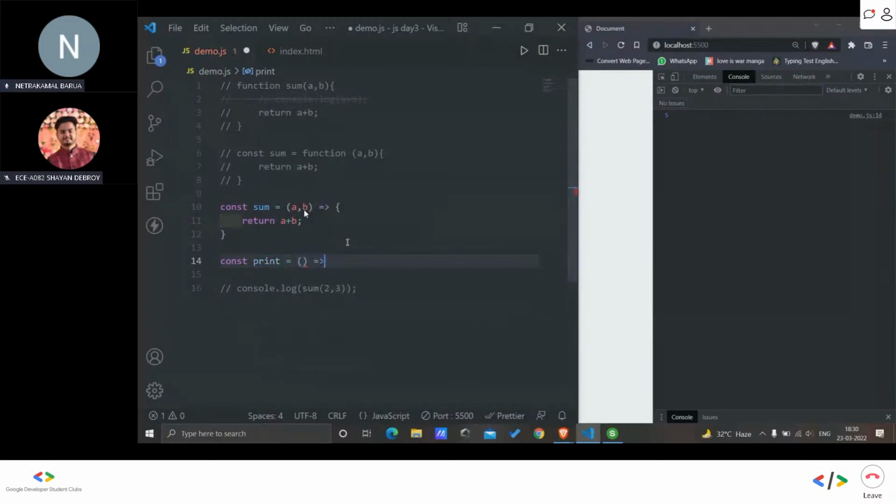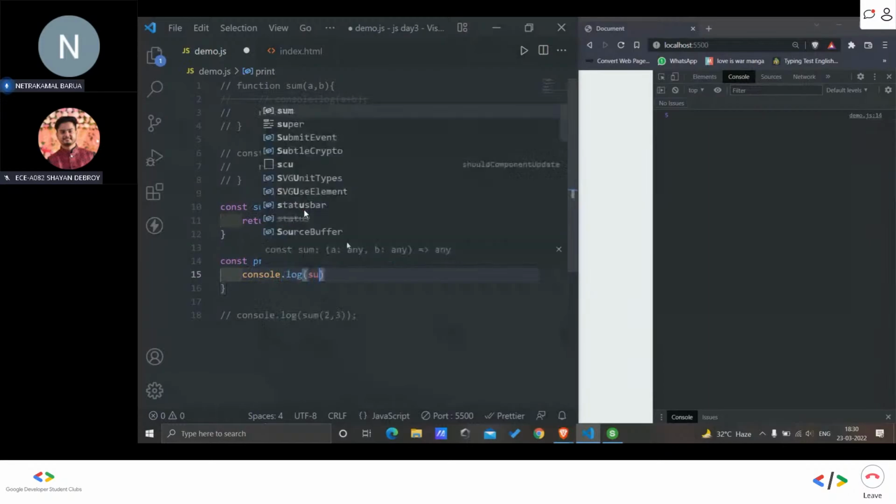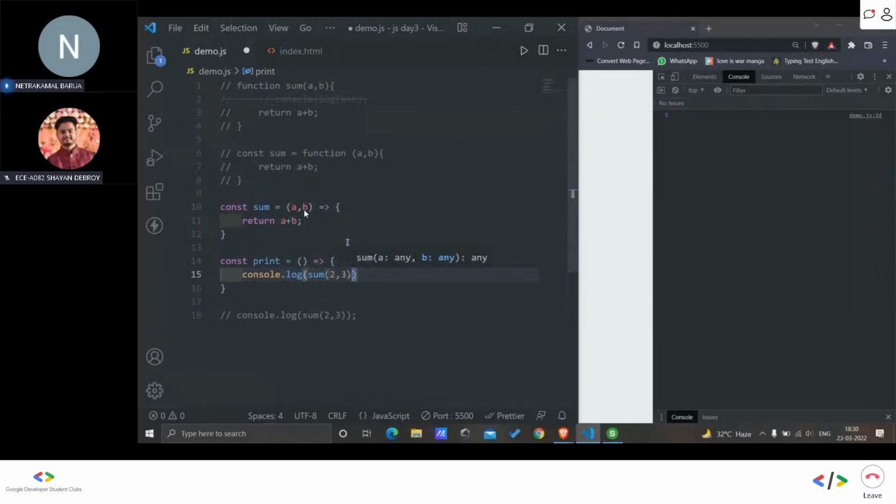Wait. And console.log sum 2 comma 3. Right. So what is happening here is that I am defining a function print, which is printing the result of the function sum. I can use the sum function in the print function, because the scope of the sum is outside the function print. That's why I am able to use the function sum.